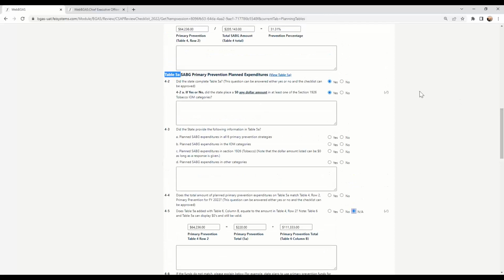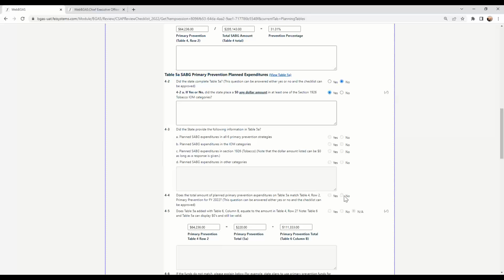But in case the state did not complete table 5A and the answer is a no, all of these questions related to the table are now inactive, which means you cannot answer these questions because the state did not complete table 5A. And so if there is a check mark on a question that is inactive because of a previous condition, you do not need to answer a yes or not applicable because you cannot really answer this question. So it is okay to leave this unanswered with a check mark if it is dependent on a previous condition and it makes the question inactive.